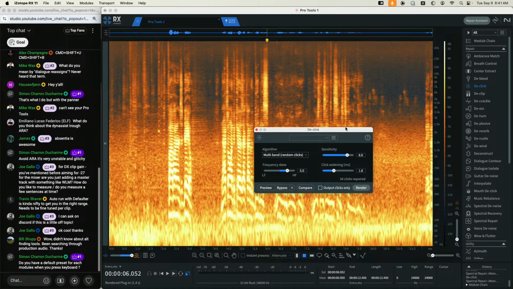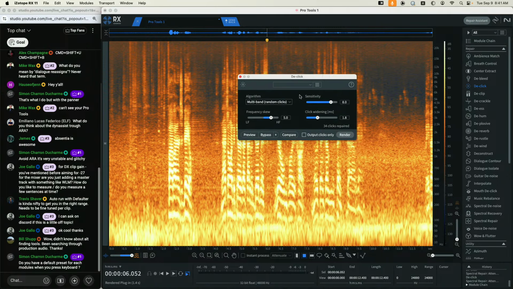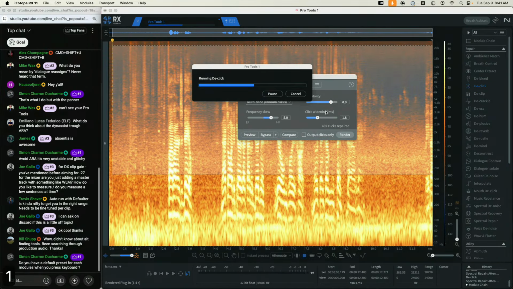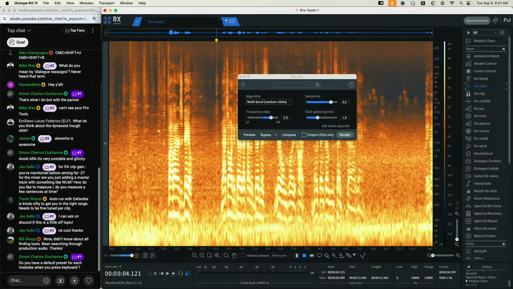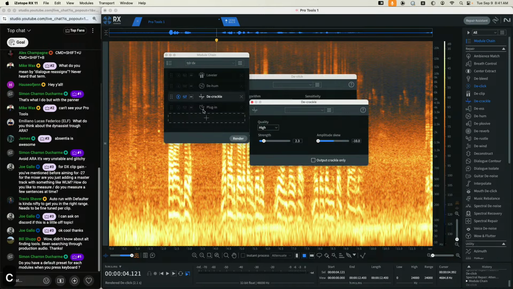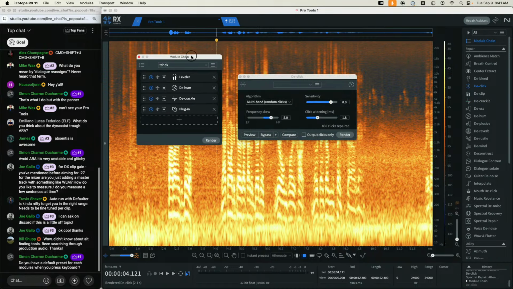So that is maybe kind of a gotcha to worry about with declick. For me, because I'm mostly focusing on high frequency clicks, the algorithm I use is multi-band, frequency skew 5, sensitivity cranked to 8, and then click widening is pretty cranked too. So this is not a good setting for batch processing. This is a sniper 30-06 round to the dome. In the module chains, it is very subtle. I'm just doing multiple processes with a light setting so that I'm not chewing up the dialogue too much.